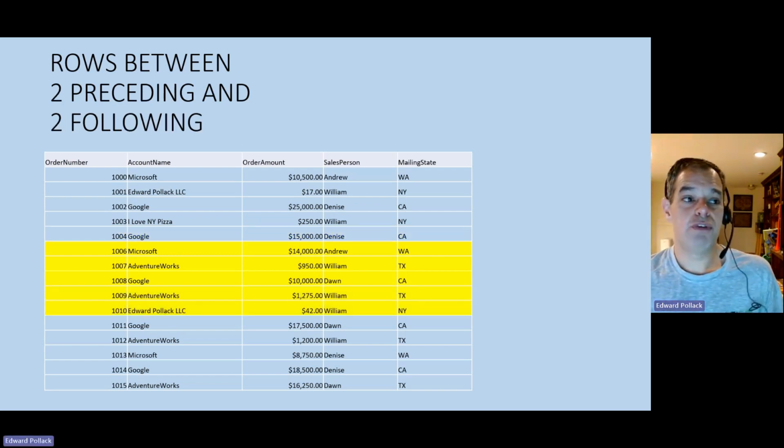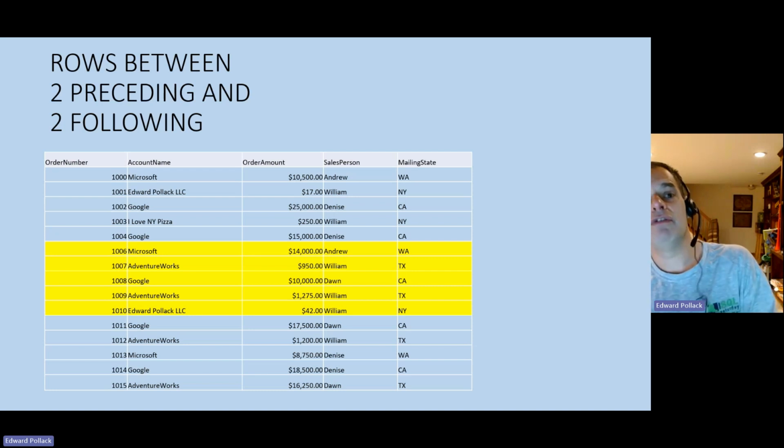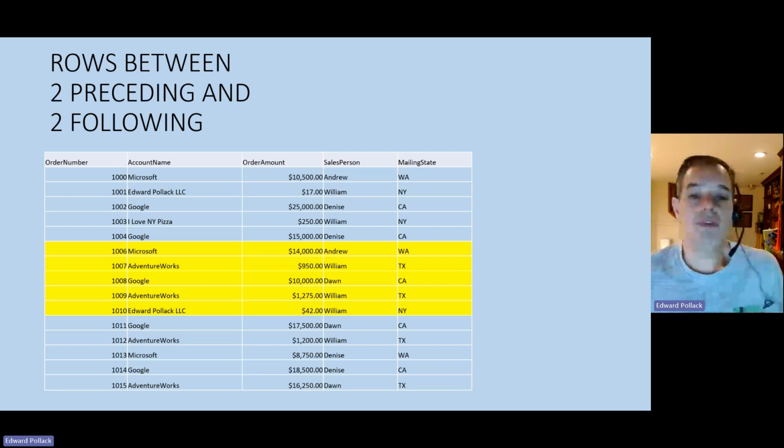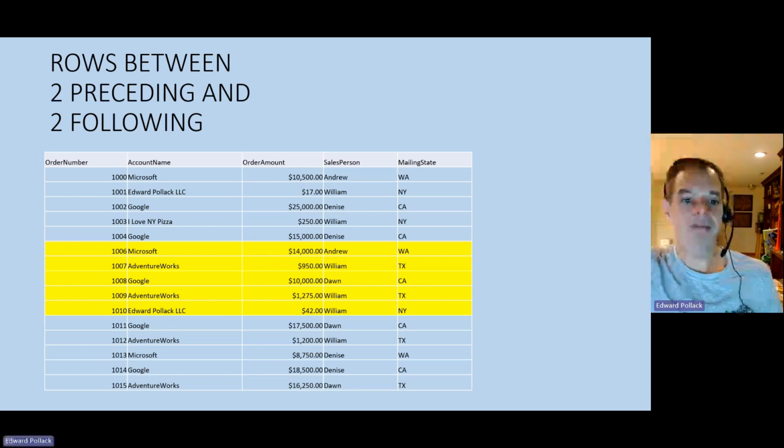Similarly, I can do rows between two preceding and two following. So give me the two rows before the current row, give me the current row, give me the two rows after the current row. And you can customize like this. There's a lot of ways to do this. So with this syntax, we can define a window of any size and shape that you want relative to your current row, for every single row in your data set. So current row is really just talking about every row in your data set.